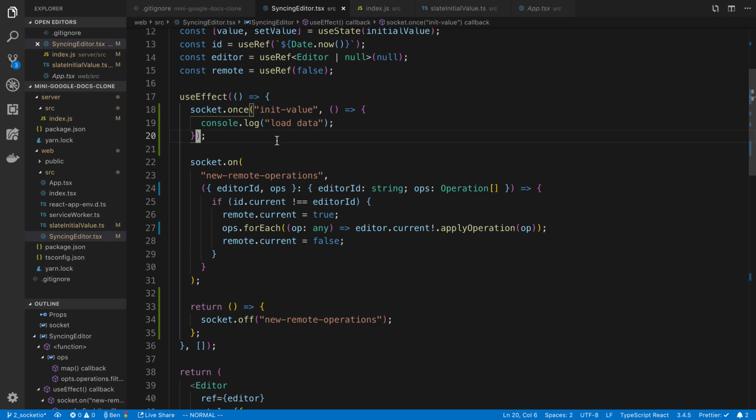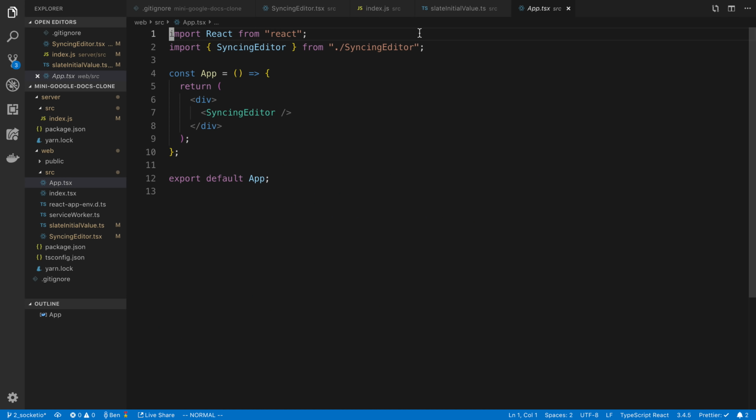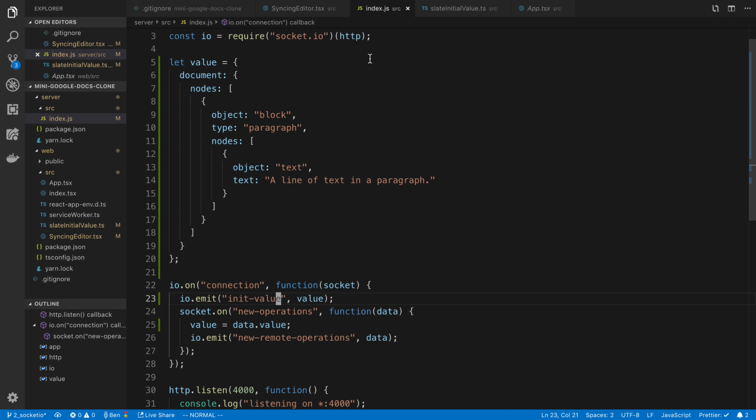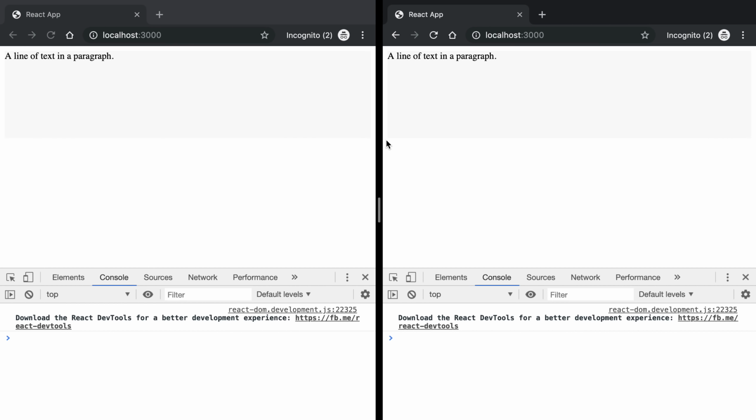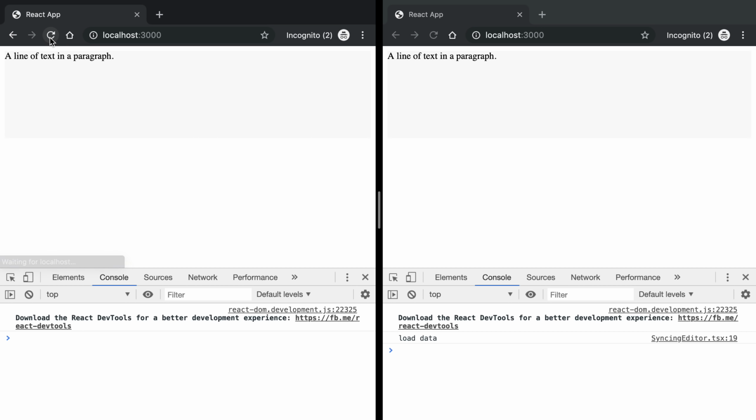So I'm curious if in our emit over here, init value, and we have init value here. I'm very curious why this is only doing it in a single one. So let me just make sure I see. It was getting it a couple times. Oh, I think it may just take a second to pop up. Is that it?